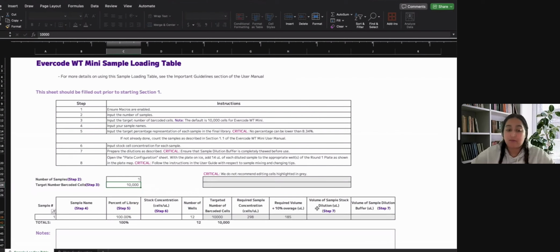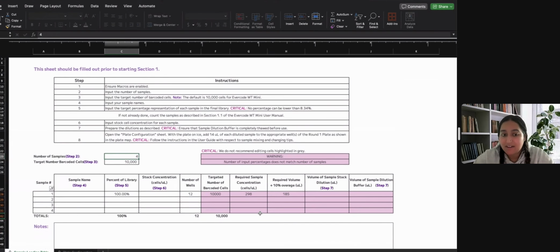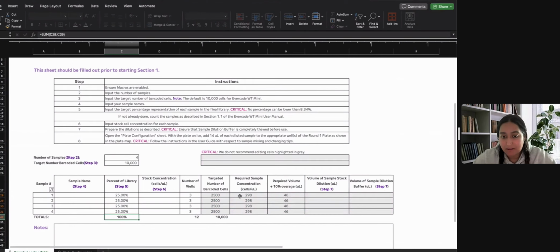So it does all the math for us. So let's say we decide on 4 samples total. Step 1, ensure macros are enabled. Step 2, input the number of samples. So that's 4 samples. You'll see that I'll get this warning here because right now I'm establishing that the first sample is 100% of my library. That's not true anymore. Each sample is going to be 25% of my library. And so the target number of barcoded cells per sample is going to be 2,500. What is the minimum concentration needed to load the plate? 298 cells per microliter with an overage of 10%.